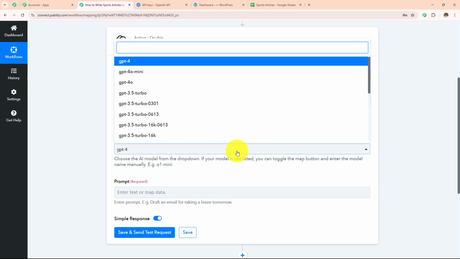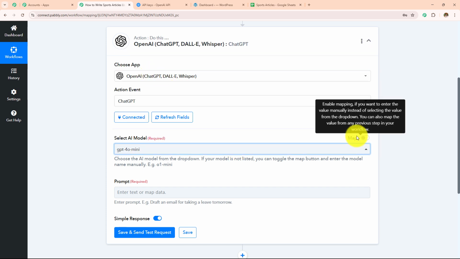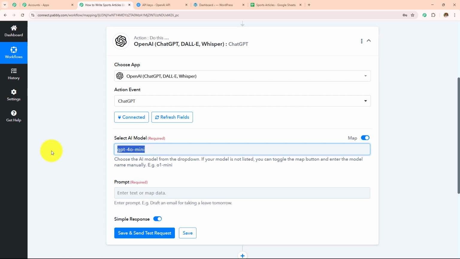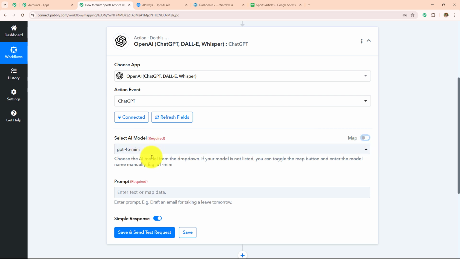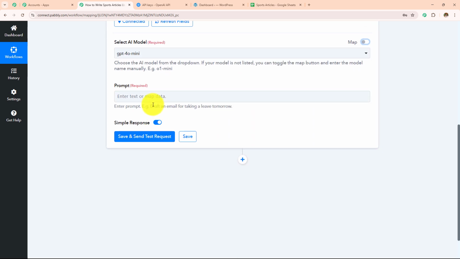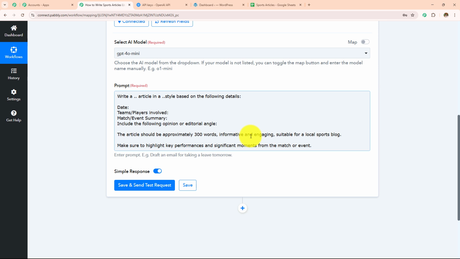Now in this drop down, I can find all the AI models which I have. I'm going to select this as GPT-4o Mini. If you do not find your AI model, simply toggle on this mapping button, remove this AI model and enter your own AI model. As I have my AI model, I have entered that. Next, I need to enter this prompt. So here I have entered this prompt.